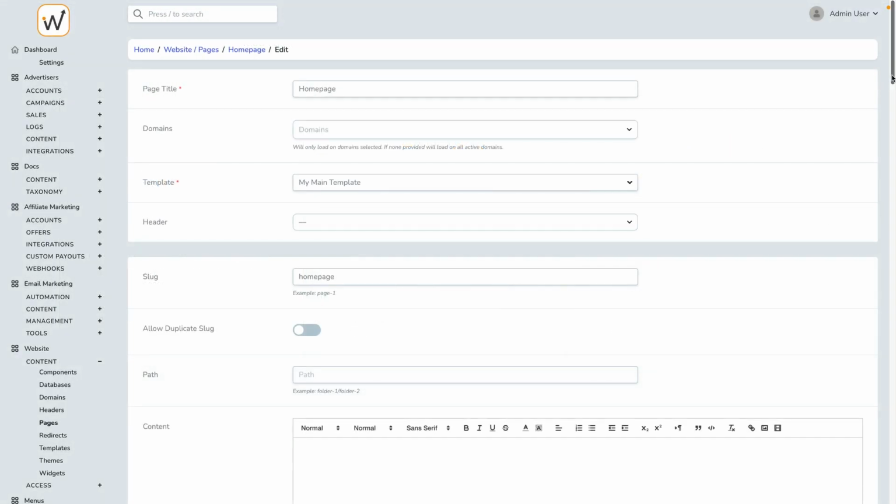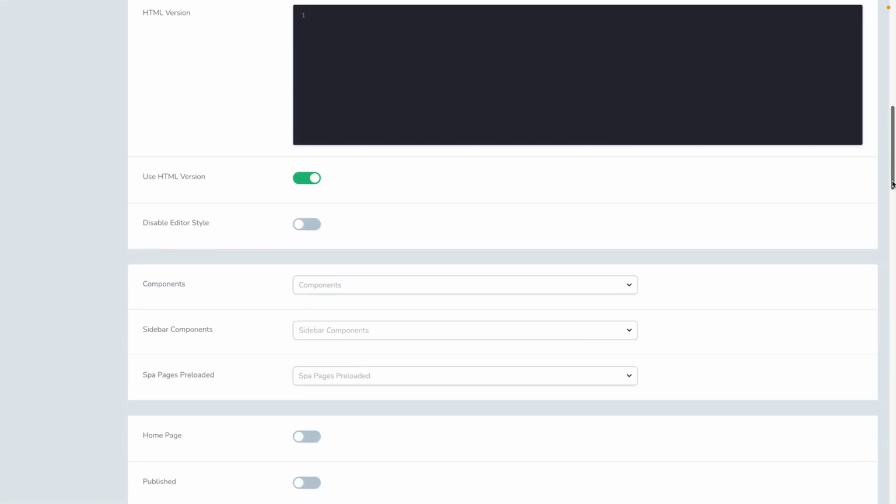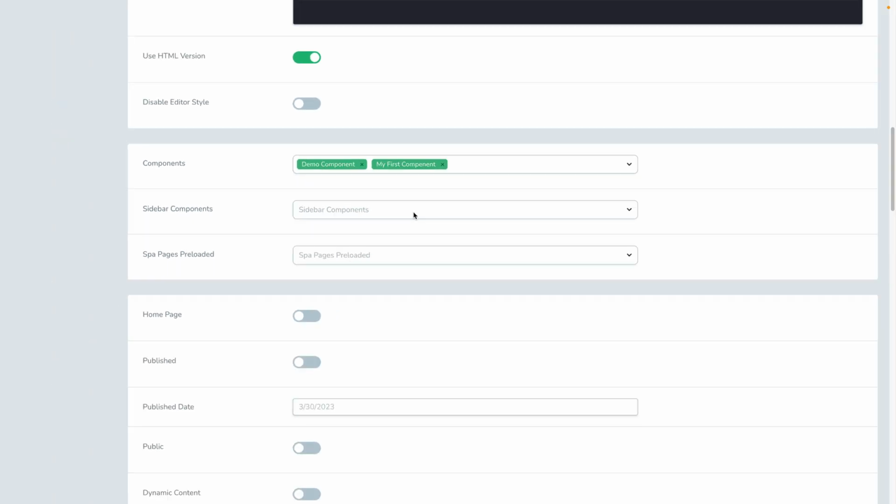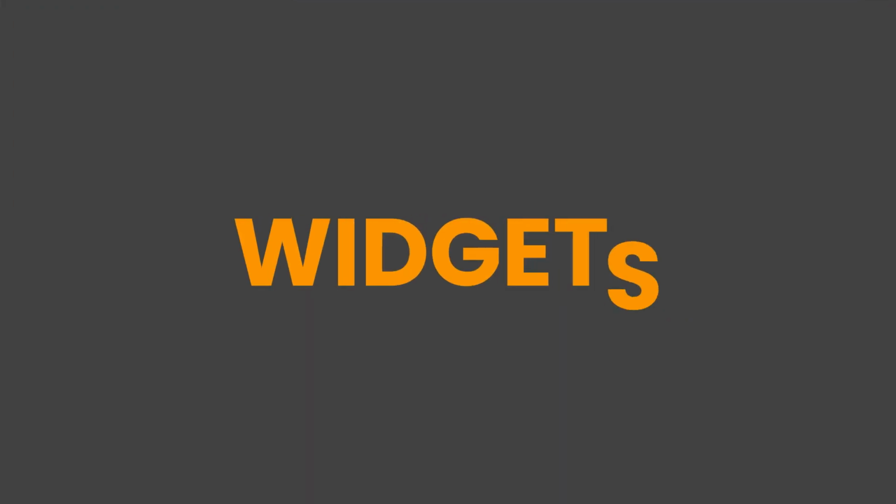And within any page that we're building with Websites Pros, once we have created components, we can simply attach them as extended content right here from the drop-down menu. Super easy. And while we're on the subject, very similar to components, we also have widgets.